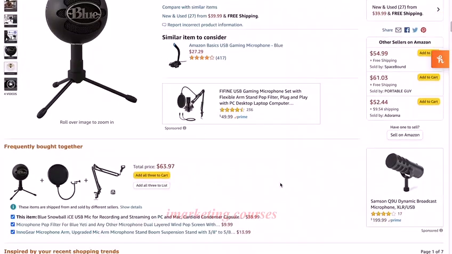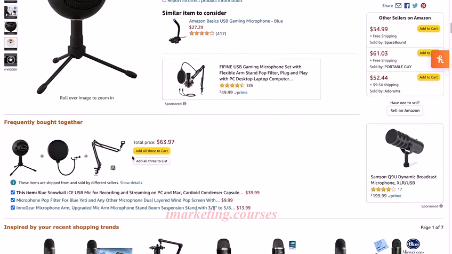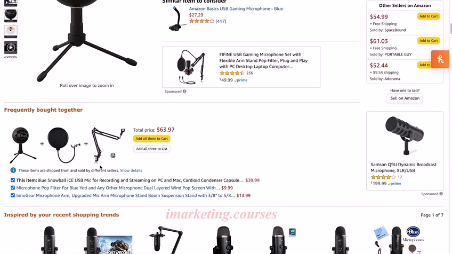Oh, and Amazon is always great for adding these frequently bought together, but I would take a look at it because one thing I forgot to mention is a pop filter, which helps with your plosives, like when you make the pop sounds. It helps eliminate that. So with the Blue Snowball right here, you see they have the desk arm right there, but they do have the pop filter right here. It's $10. I would suggest getting that.